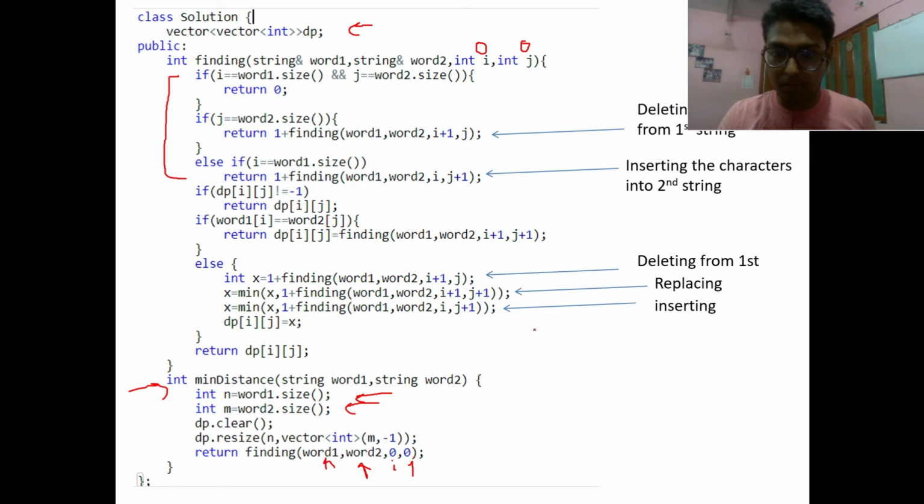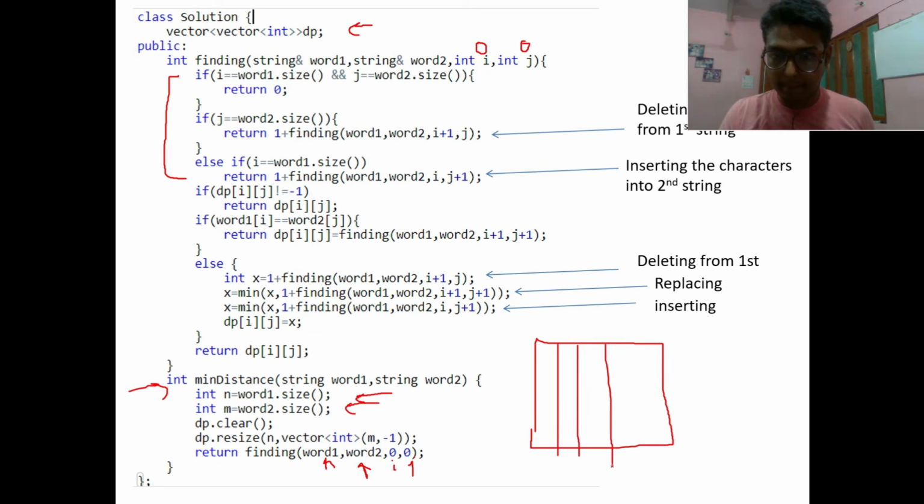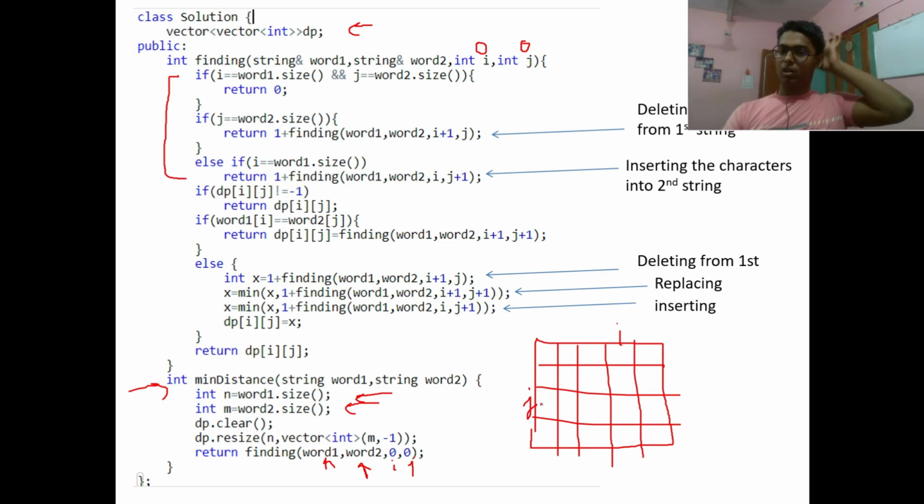Like dp of i j will be an array like this. Let me show you. It is a 2D array like this. So i and j, right? This will be the box. This is the box I'm referring to.